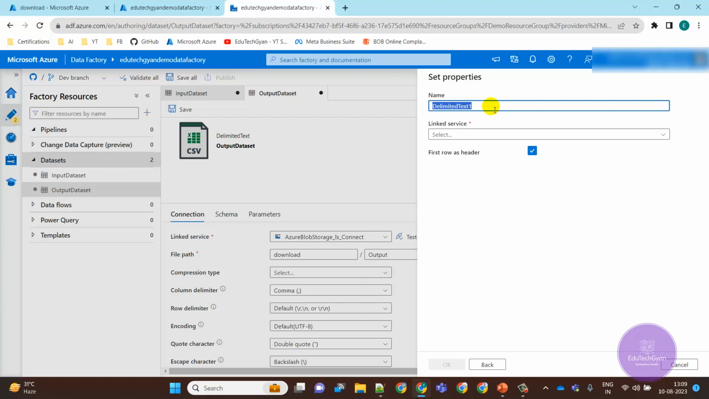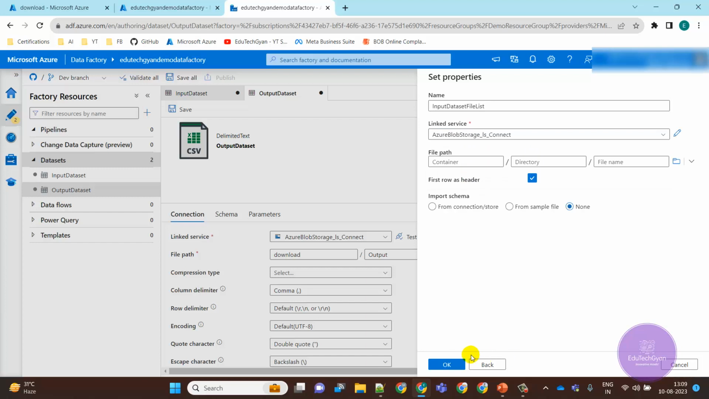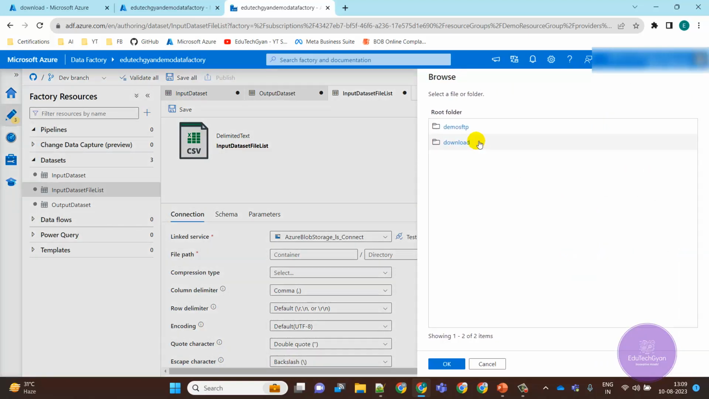I'll name it input data set list, file list. So we are going to select a file list. Let me create it. Oh, sorry, I just clicked OK. We have to select the location.